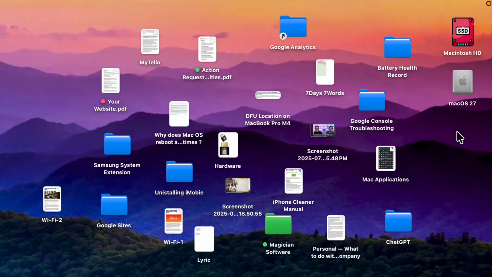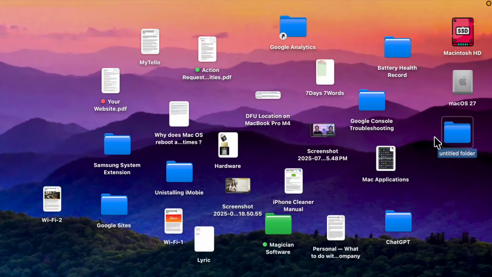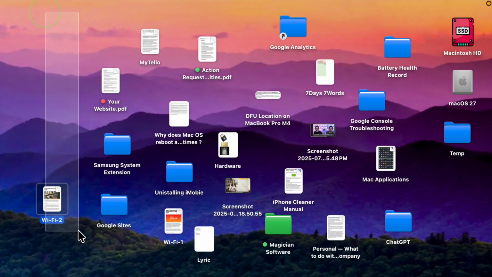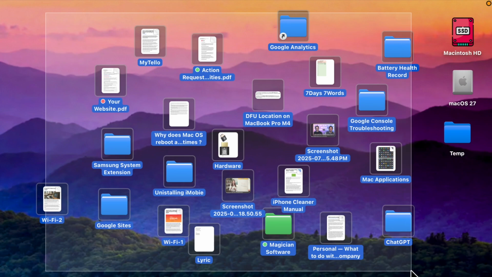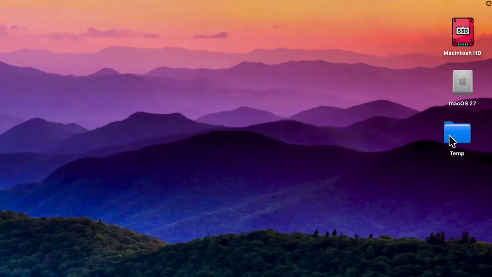Start by right-clicking on your Mac desktop and selecting New Folder. Name this folder Temp. Next, click and drag your mouse to select all the files and folders on your desktop. Then drag them into your Temp folder. This clears your desktop so we can build a clean folder structure from scratch.